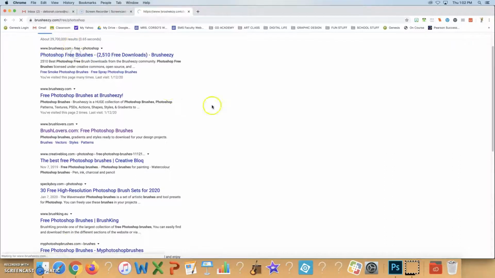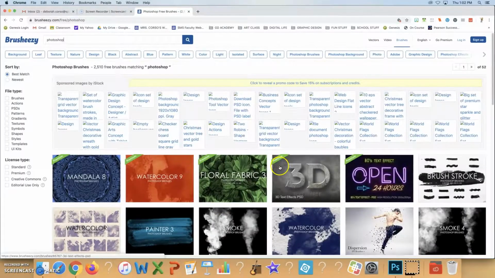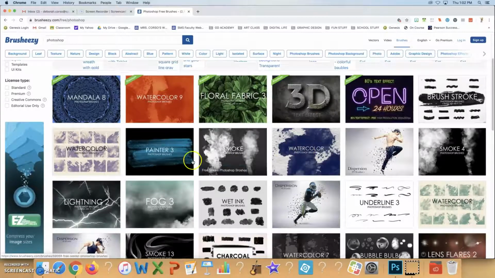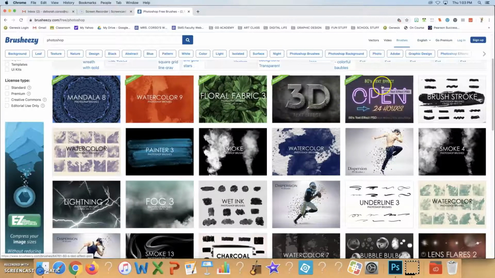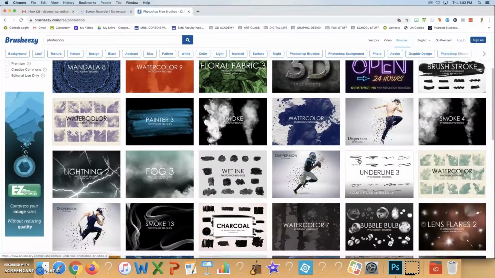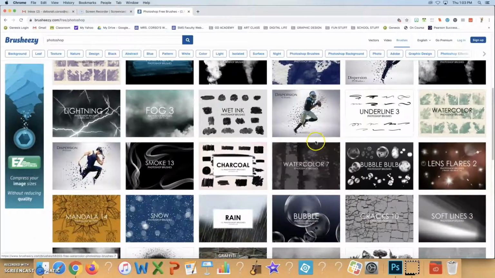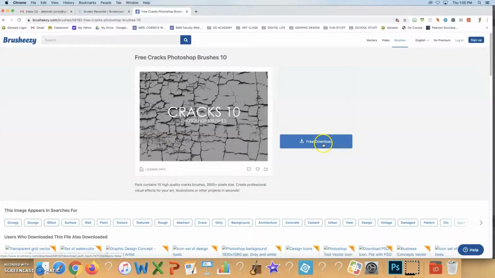So I'm going to go to Brusheezy, and this allows you to see some different types of brushes. They're a little bit different than what you're normally used to seeing. So you want to stay away from the premium. You're going to have to register. That'll cost you money. Let's say that I want these watercolor designs on here, or smoke or cracks. Let's try cracks. So I open it up, I hit free download.